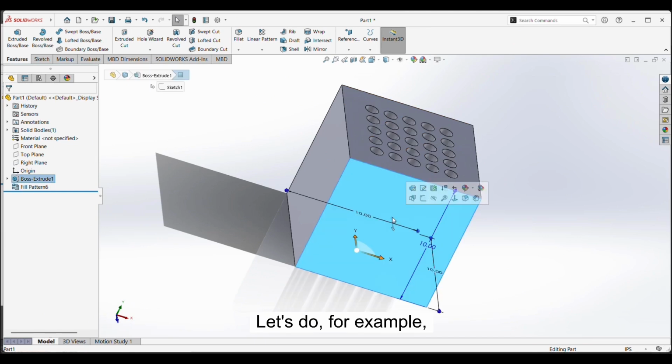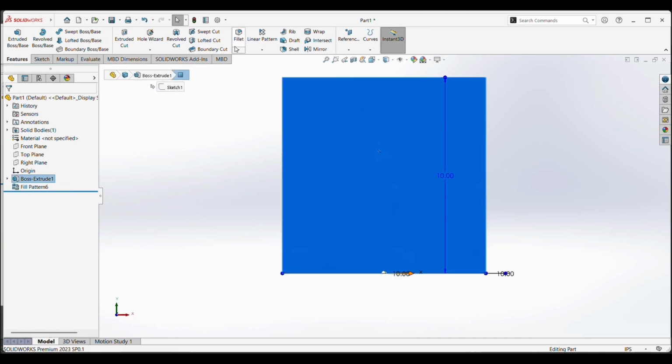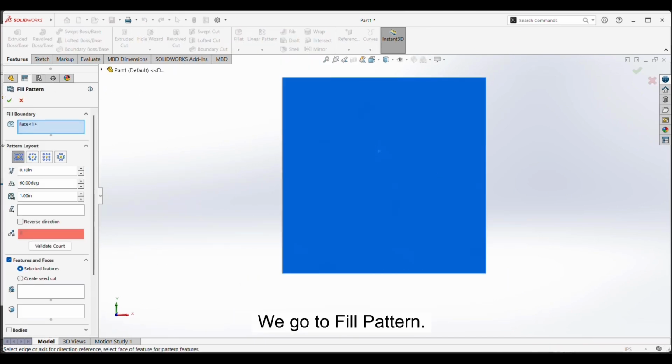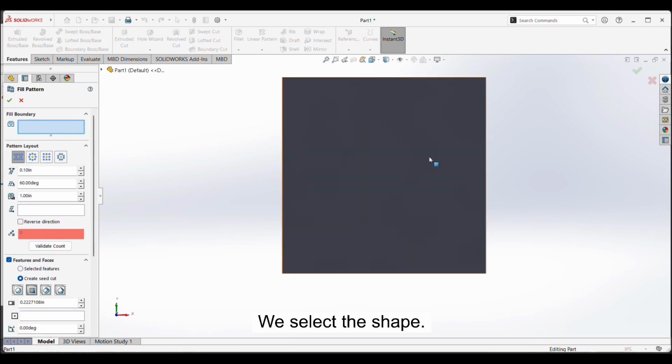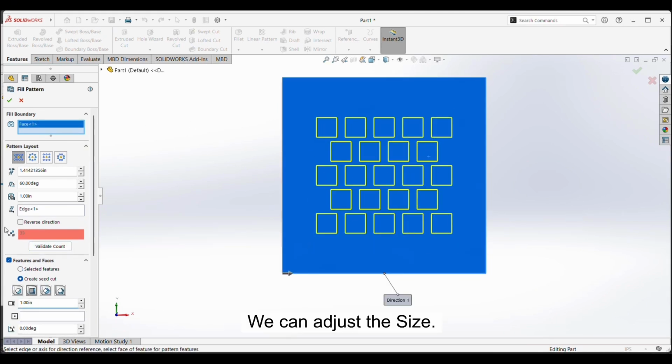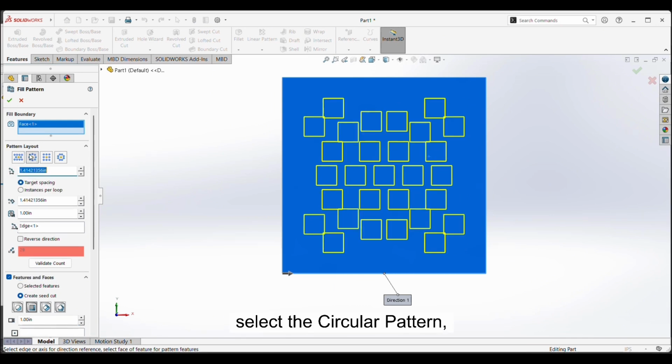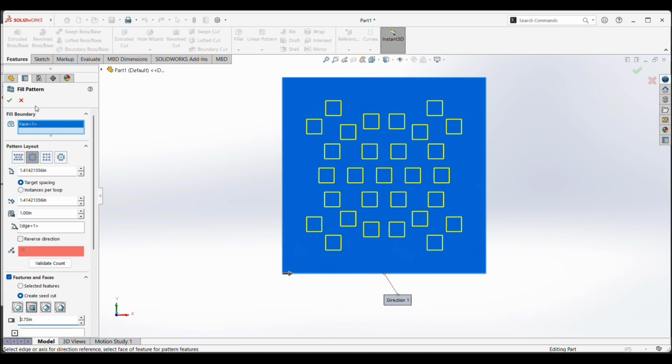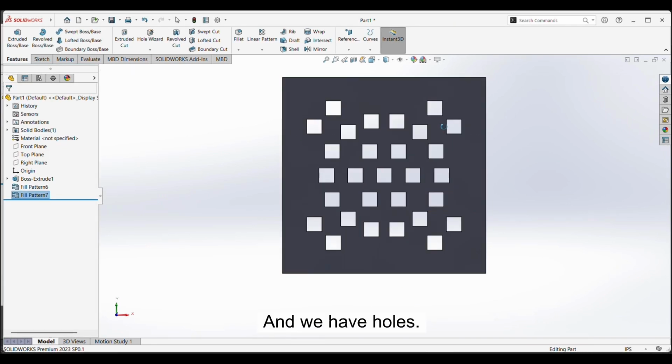Let's do, for example, the other pattern layout. We go to fill pattern, we select the shape, we can adjust the size, and then we select the circular pattern like that, just like that, and we have holes.